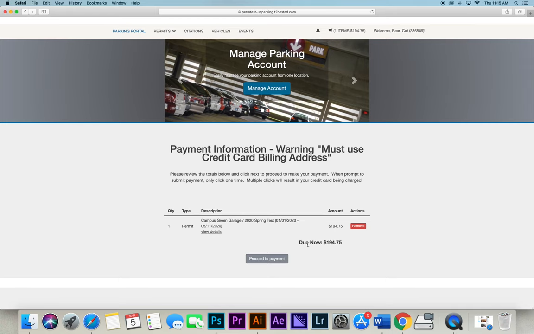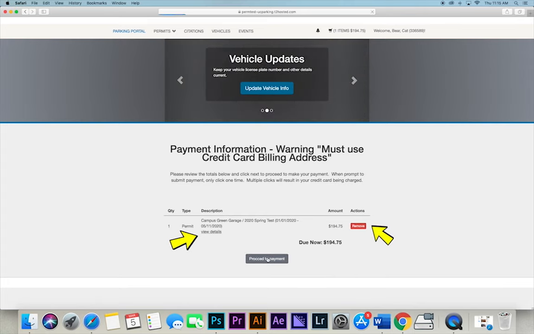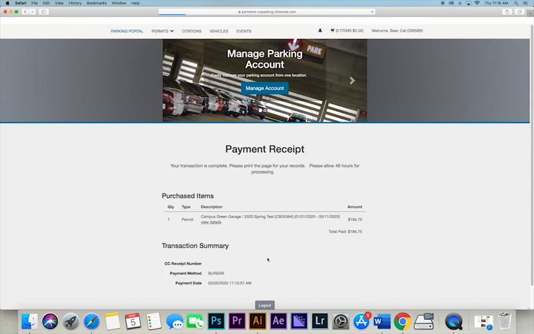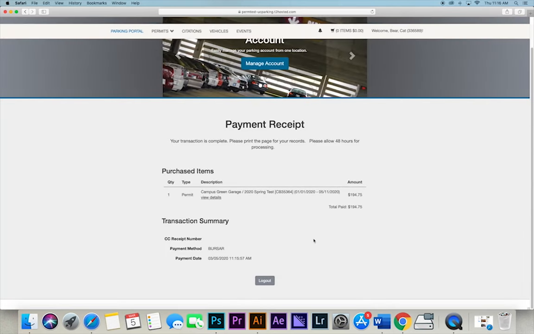If it's not correct, you can click on the View Details button to learn more or click the Remove button to cancel the transaction. If it is correct, press the Proceed to Payment button. Once you click that button, the payment receipt will pop up. We highly recommend that you print the page or screenshot it for your records. When you are done, you can click the Logout button.